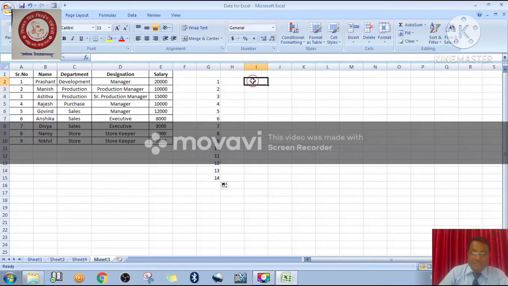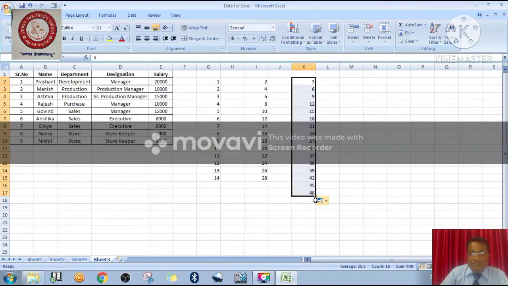In the same way, if you write 2 here, then write 4 here and select the same thing by using the same process you did earlier. Now drag one time. See, this is the table of 2. In the same way, if you write 3 and then 6 and select both, this is the table of 3. So this is also one more magic.